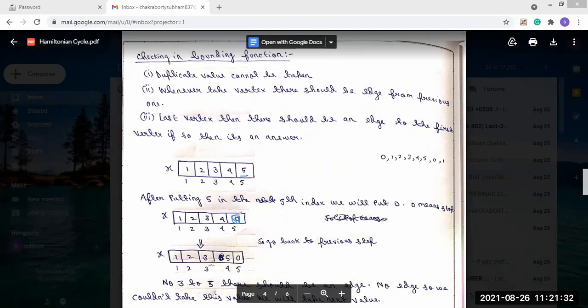Now, whenever the initial value is put in this index, we will check the previous value again. The previous value is 4. We will increase the previous value. So after 4, what came after 4? We already saw that after 4, 5 came. So we will put 5 here.